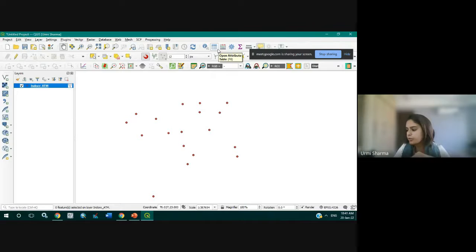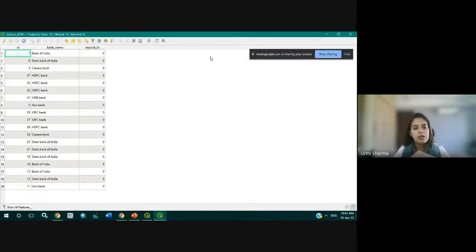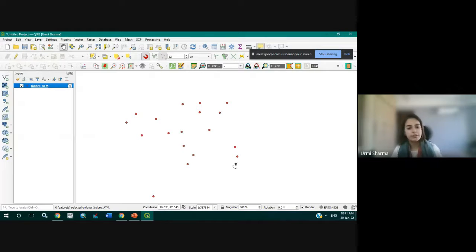You can check the attribute table also. These are the 19 banks here, 19, which are not having deposit facility. Let me know if it's done.